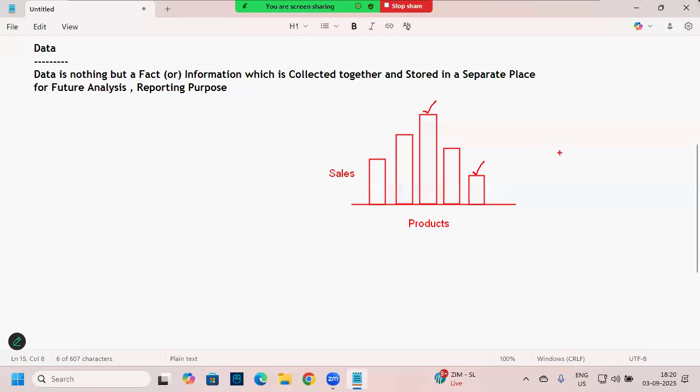And next, they're asking me to show the profits. So to show the profits data, I'm taking one bar chart. In this bar chart, I'll show the profits data. So let me create one bar chart here. In this bar chart, I'll show product-wise what profits they're getting. Let me get one bar chart.